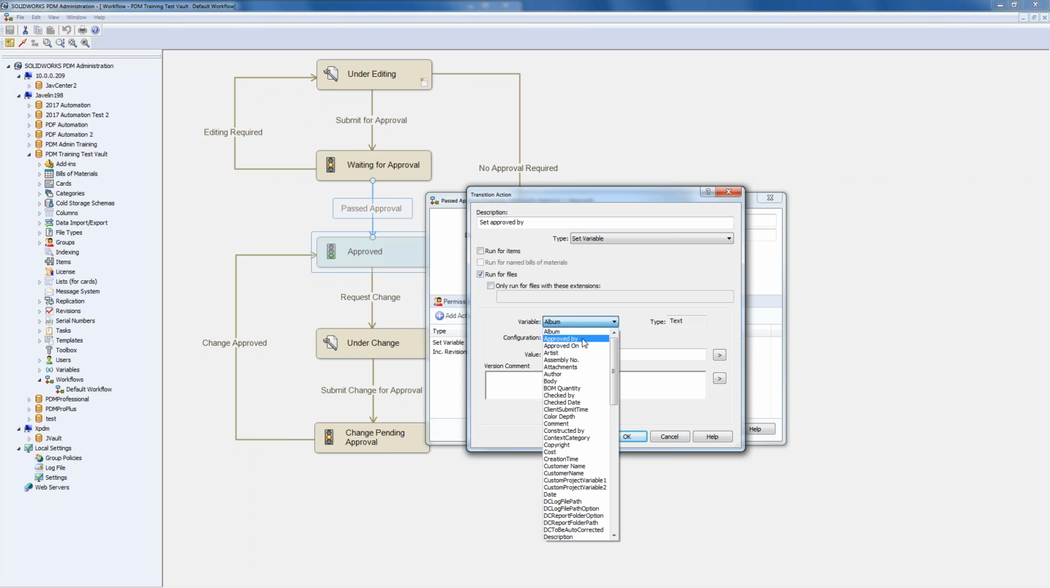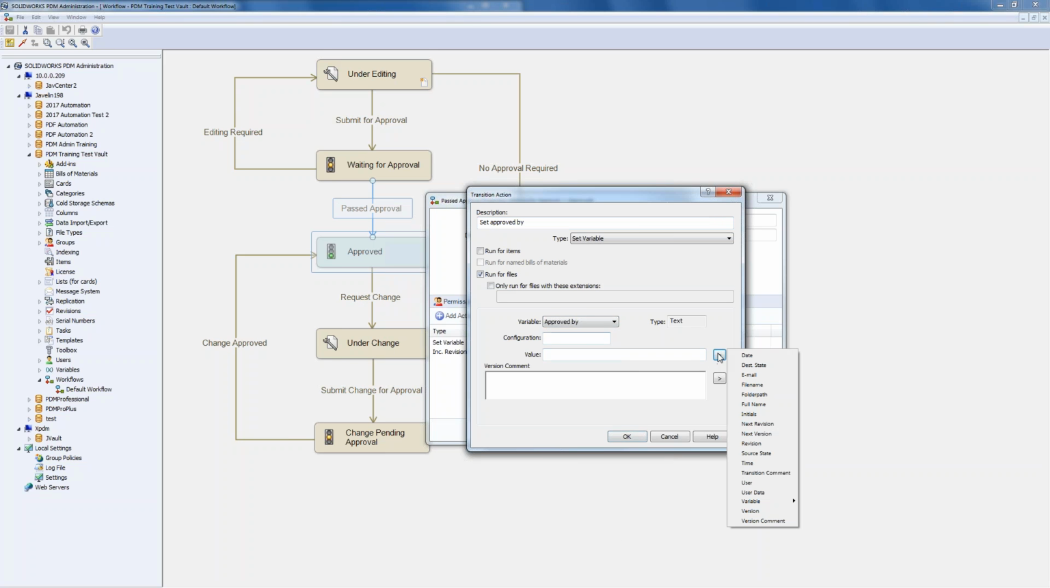The variable I want to set is Approved By, and the value of it I'm going to set based on the user, and this could be the user login. There could be other user information as well, like full name or initials. In this case, let's do full name. So you have some options. We'll do it's approved by, and we'll use their full login name. Select OK.